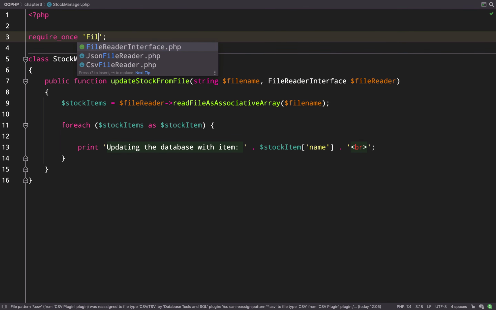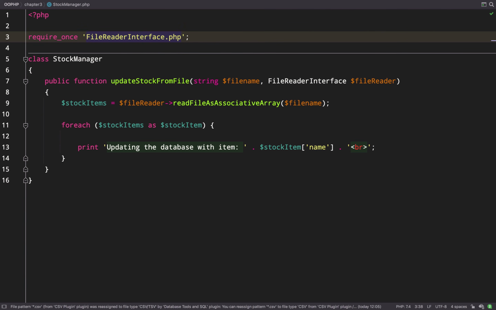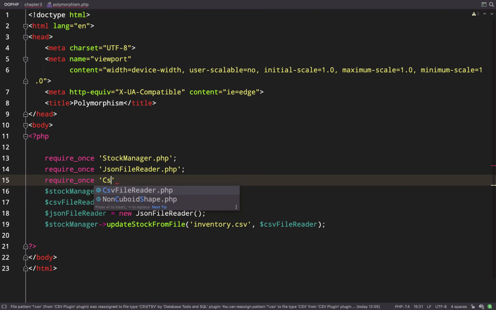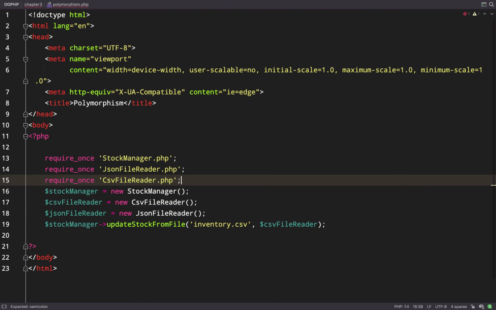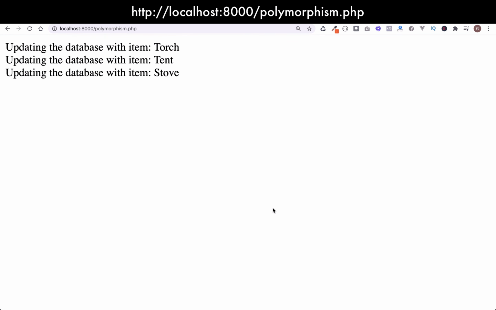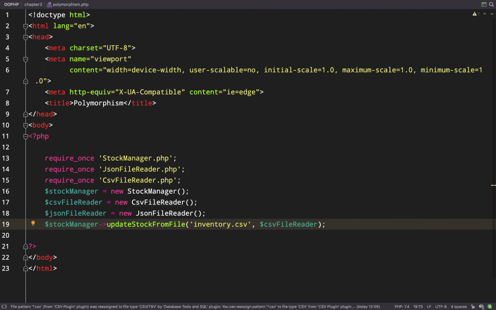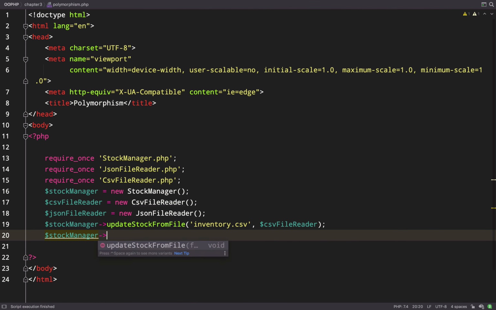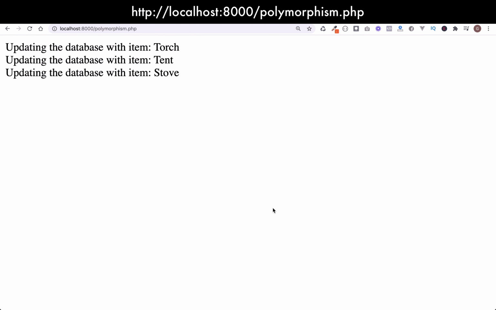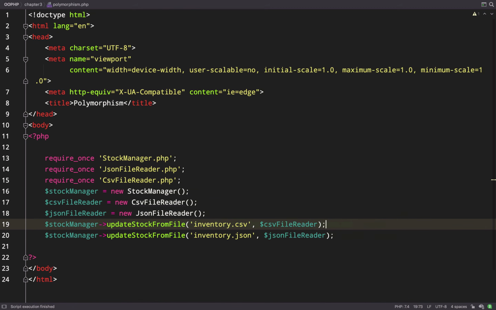Let's change this require once, so we're now requiring the file reader interface, and we'll go over to our polymorphism file and demonstrate that our code is polymorphic. The first one we're going to check, we'll just leave as it is with the CSV file reader being injected. Refresh. That works. We'll also prove that the update stock method can take a JSON file reader. So stock manager update stock from file, we're reading the inventory JSON file, and we're going to use the JSON file reader this time. Over to the browser, refresh. It works for both because the file reader object is able to take on many forms.